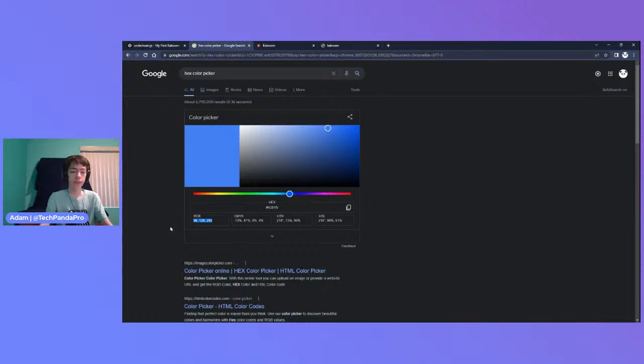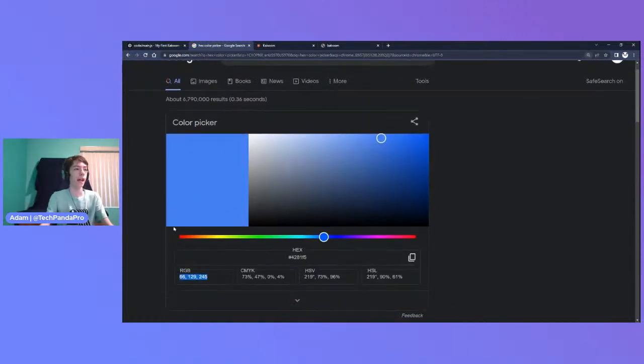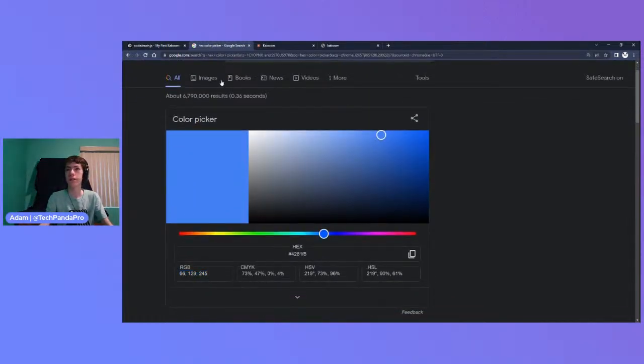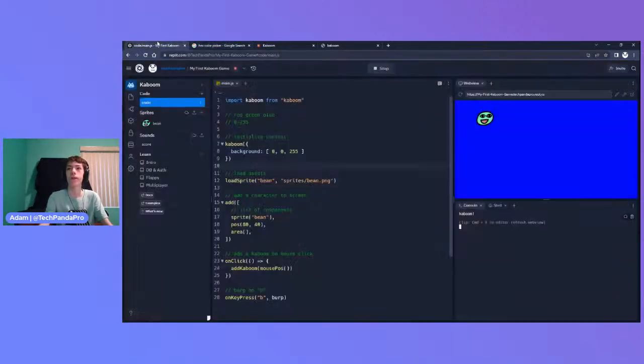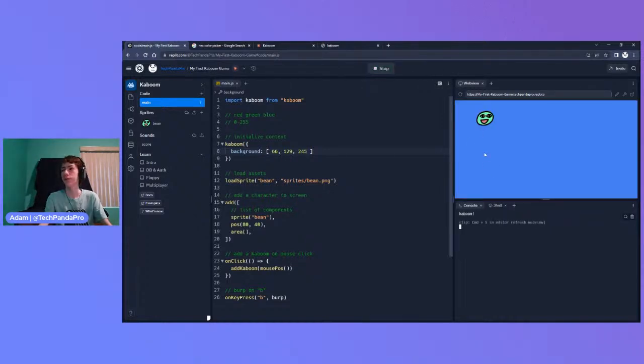So you can see down here, we have the RGB. And you can see it's 66, 129, 245. And you can actually copy paste that. And if you run it now, you'll see a nice light blue, which I like a lot more. But you can do whatever color you want if you're following along.